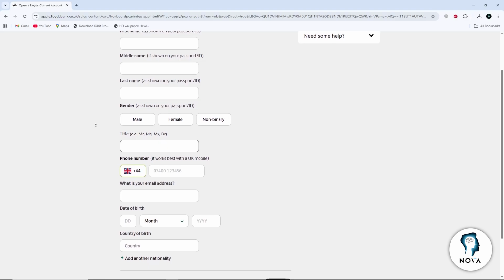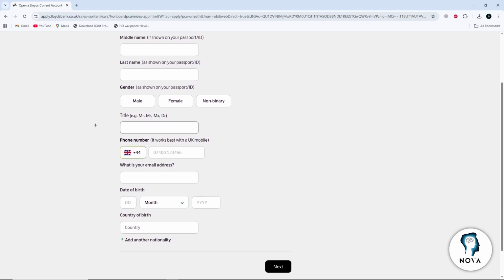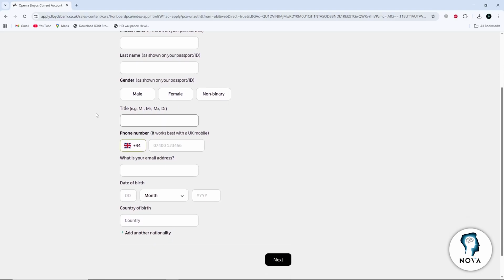When asked for verification, scan the QR code if needed and upload clear photos of your ID. You may also be asked to record a short video selfie to confirm your identity. Once your information is reviewed and approved, your Lloyds Bank account will be opened.